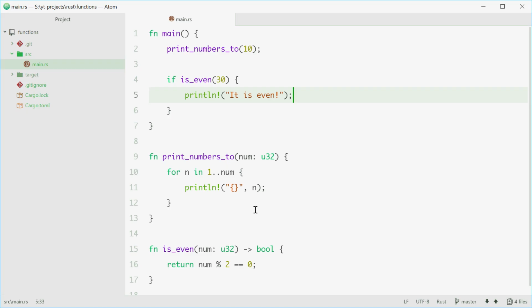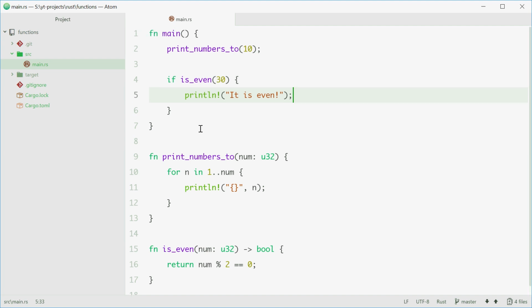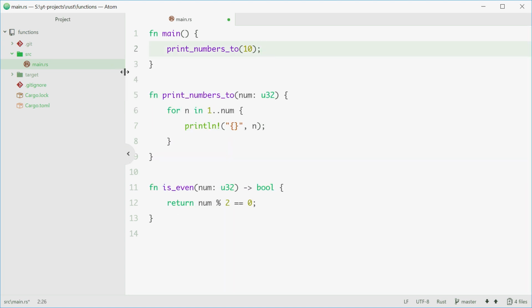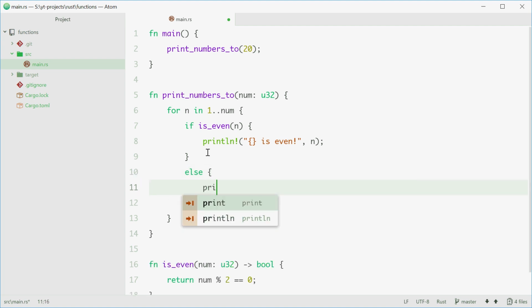So now with these two functions, we can use them in combination. So I'm just going to get rid of this right here and maybe change this to 20 to make it interesting. Now for the for loop inside this function right here, I'm going to get rid of this. Instead, put an if statement. So if is even n, then print out is even. So n is even. Otherwise, just going to print out is odd.